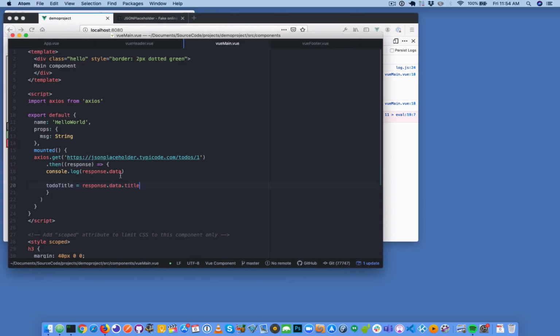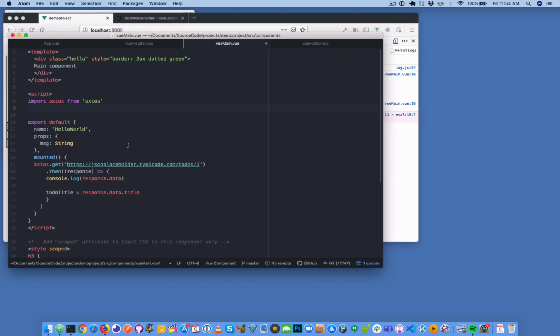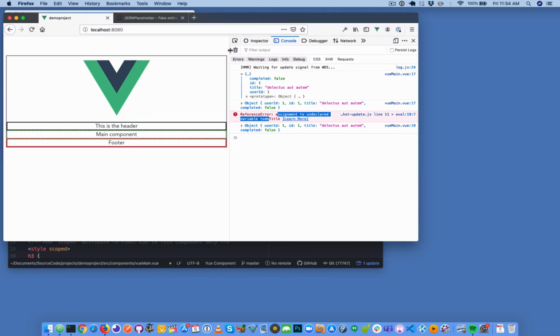Okay, and so what we should really be doing is using something called TypeScript. It's kind of made for the job here, but instead I'm just going to simply declare it by saying let to-do title equals nothing. But like I said, better to do this in TypeScript, but this will be a little simpler for now. And see if that gets rid of our error.